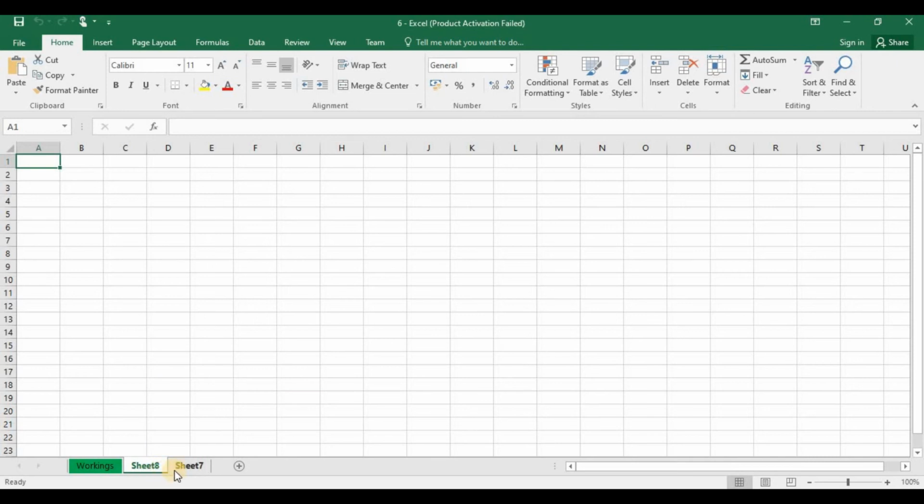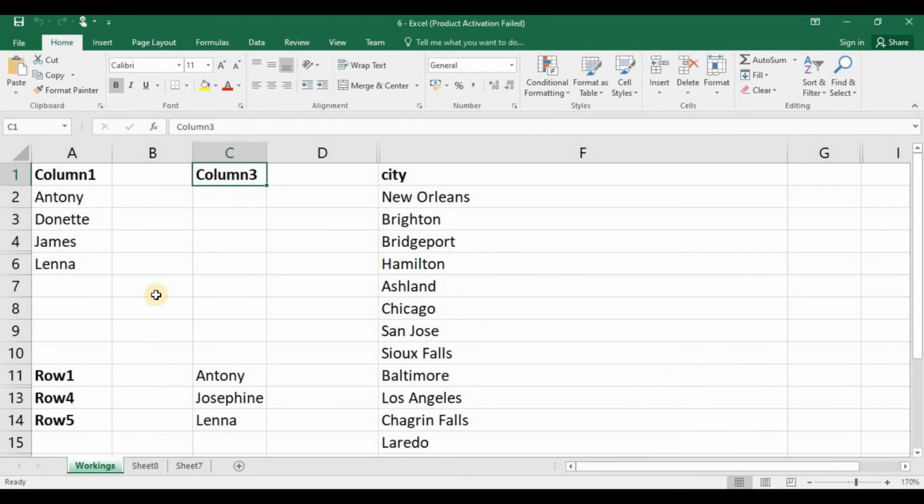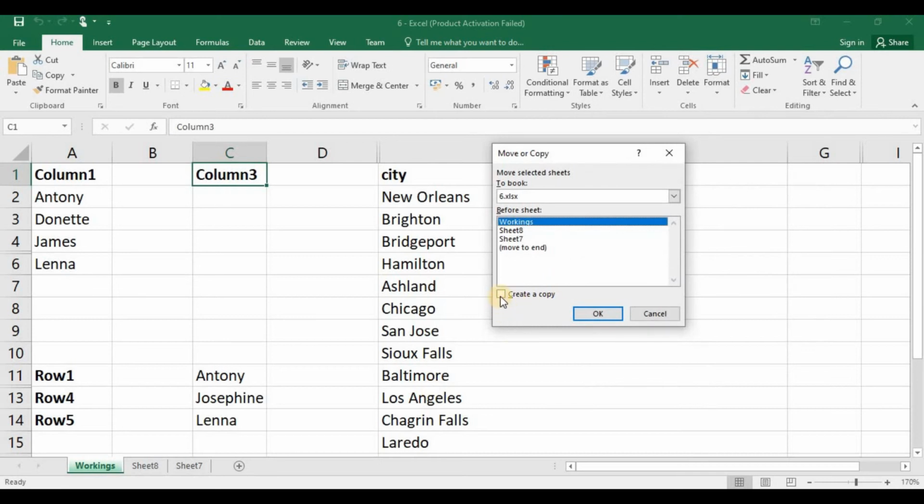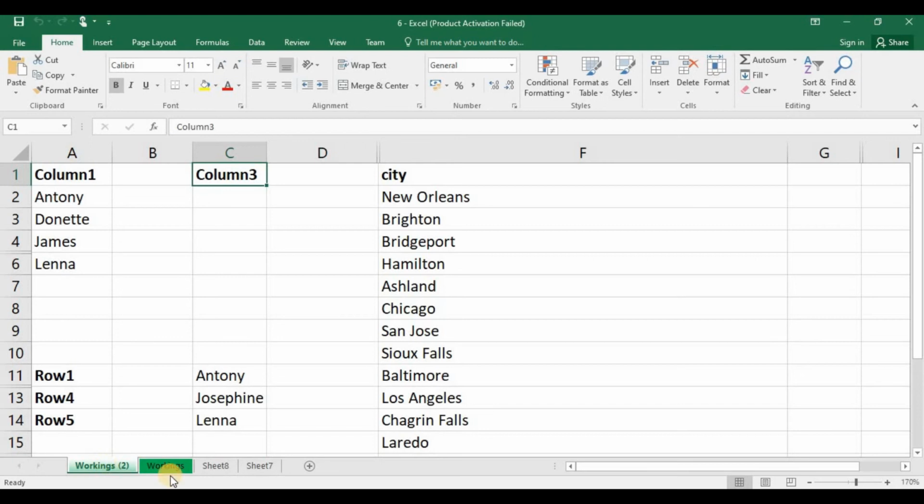Now I want copy of worksheet with same data. I want to replicate this entire sheet. How can I do that? Go to the sheet which you want to replicate. Then go to Home tab. Under Cells, from Format drop-down, click on Move or Copy Sheet. In this window, choose Create Copy. Click OK. See, sheet has been copied.